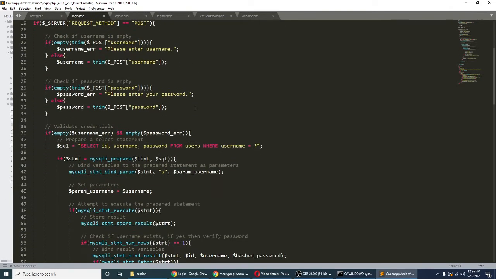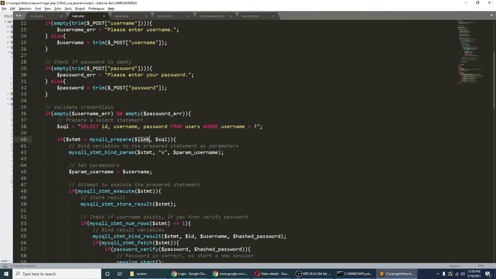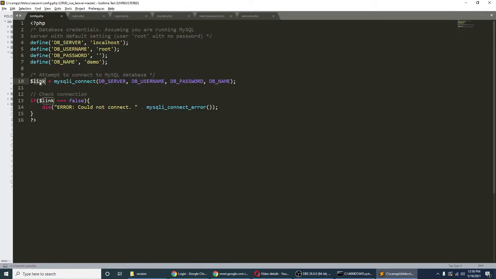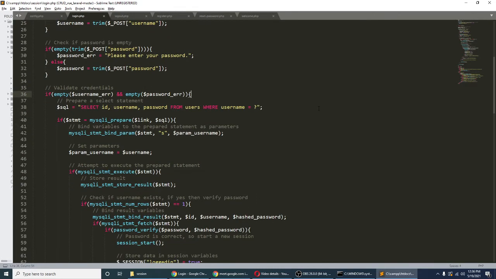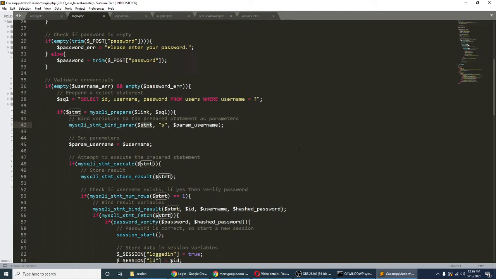Where is the link? There, link. So with MySQLi prepare, you pass your link, this one, the database connection, plus your query. So this is your query. Then bind the variable to the prepared statement as the parameters. So you will be using the mysqli_stmt_bind_param there.